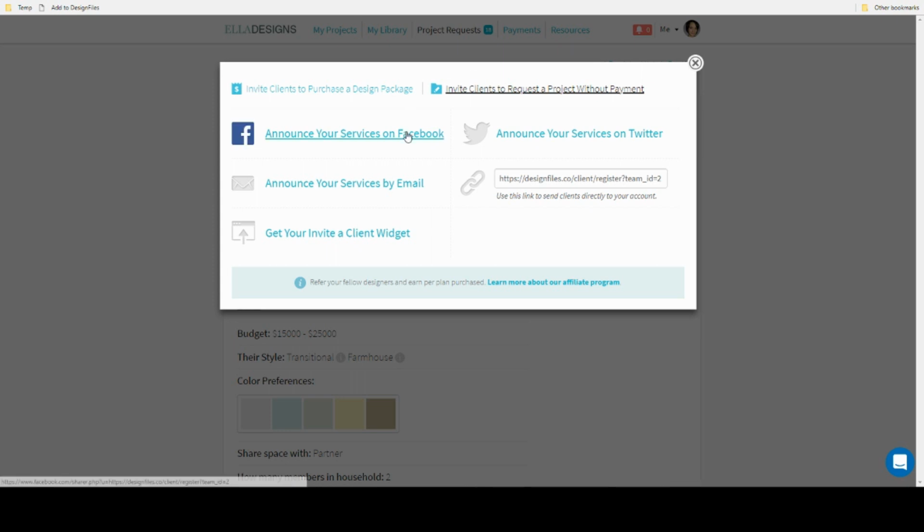You can advertise your services on Facebook, on Twitter. You can send out branded emails to your client list, and you can use this link to hook up your website, your blog, or any of your social channels. So if any client clicks on this link, they'll get directed right into your DesignFiles account where they can either request a design consultation from you without first paying for a package, or you can choose to direct them right to your packages page where they can buy a package and fill in all the project-specific details.